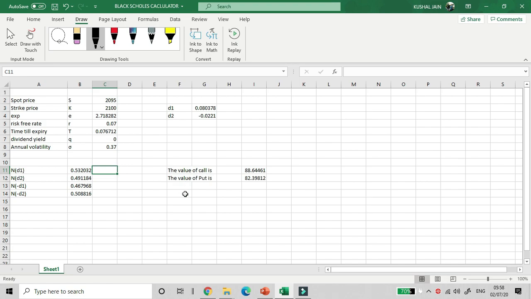Now let us check if this entire concept works or not. I have mentioned this entire formula, and the output I have mentioned here, the value of call and value of put, it automatically determines. So let us just check by going to the NSE India website, checking a few stocks, and checking whether this formula works or not.